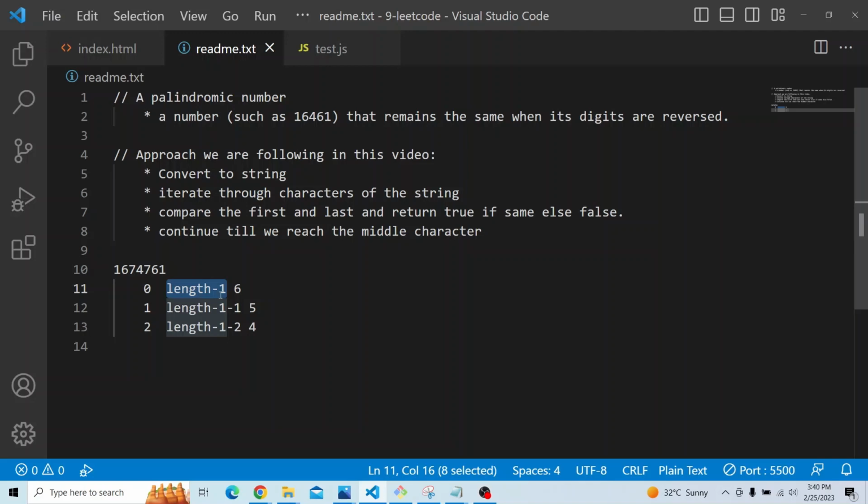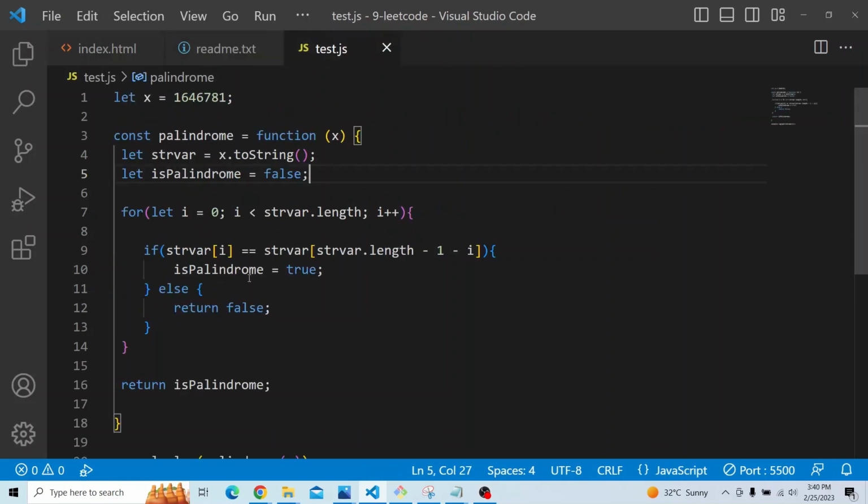So it is length minus 1 minus i. To arrive at this, we looked at this particular example, and we wrote that if it is true, then we set isPalindrome as true, otherwise we return false. I hope you got an idea about how we find a palindrome number.